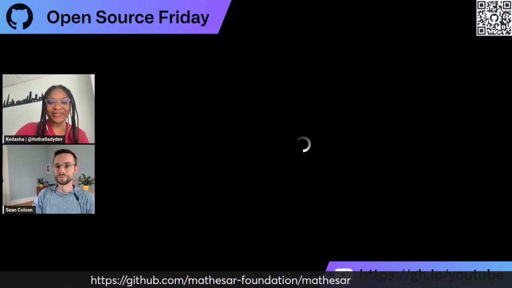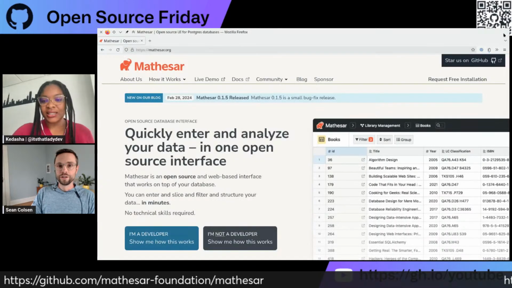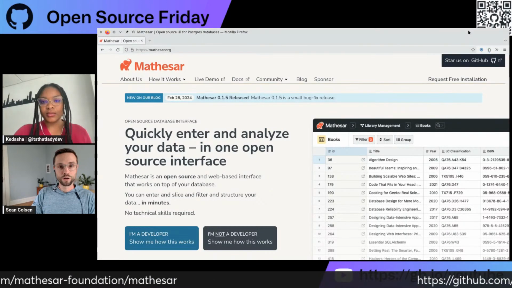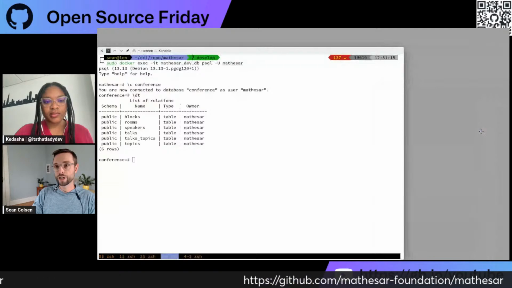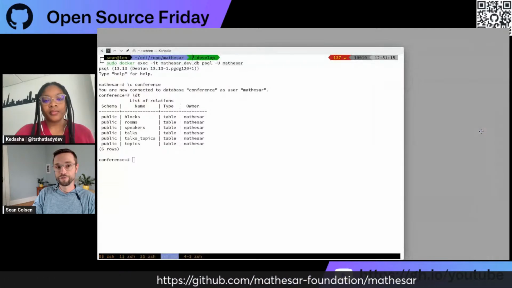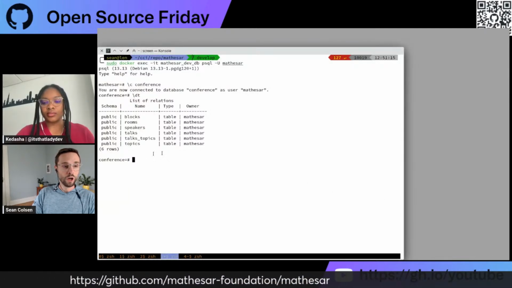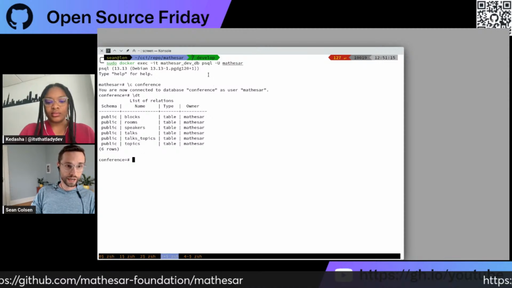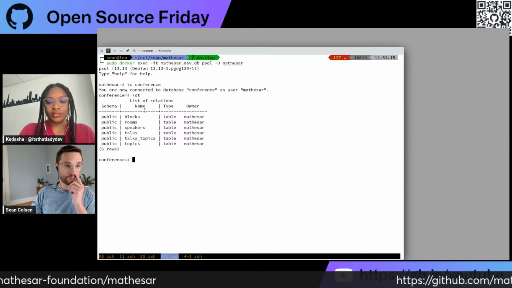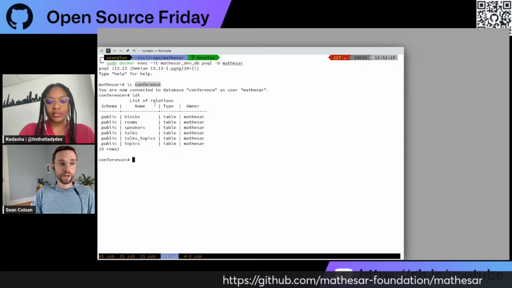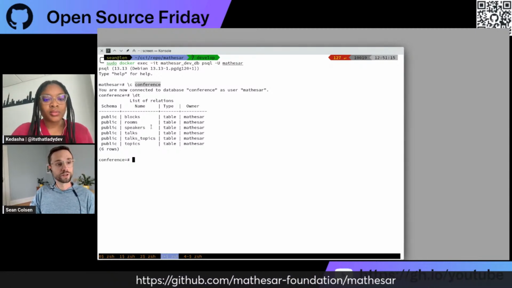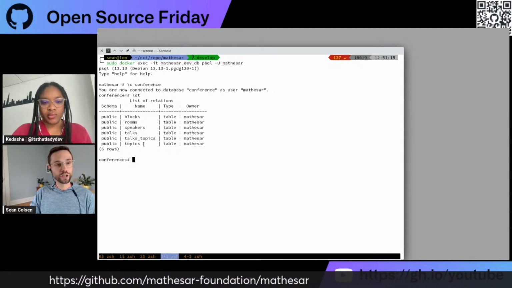Nice. So can you show us Mathesar so we can see what you're talking about? Yeah. So I actually want to get started with the demo by just looking at Postgres itself. So not even with Mathesar yet. We're just connected to PSQL through the terminal here, and we're connected to a database called Conference, which has some kind of conference type data.